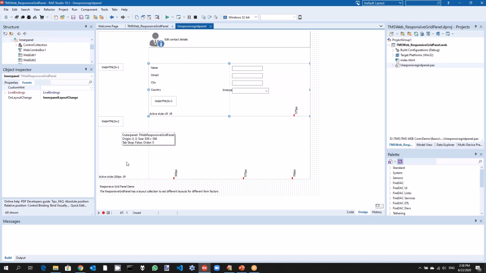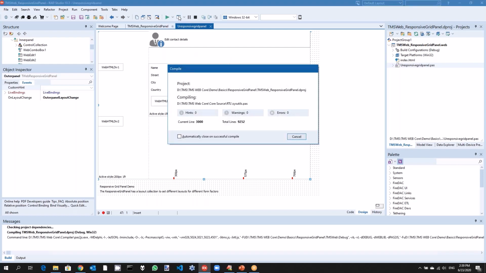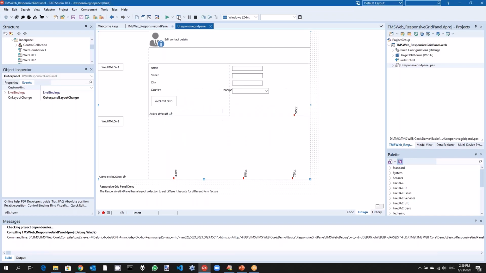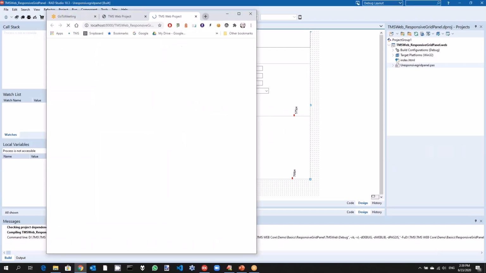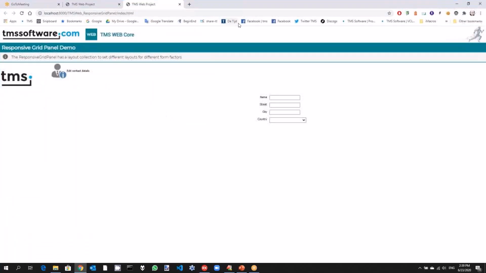And here we have a left sidebar. And so with the outer responsive grid panel, we will make the left sidebar visible or not, depending on the form size. And so when I run this application, let's have a look at how that behaves. So this here is the result.